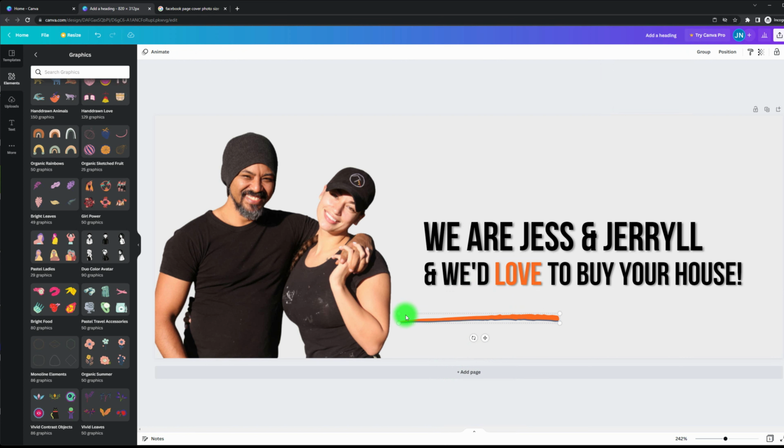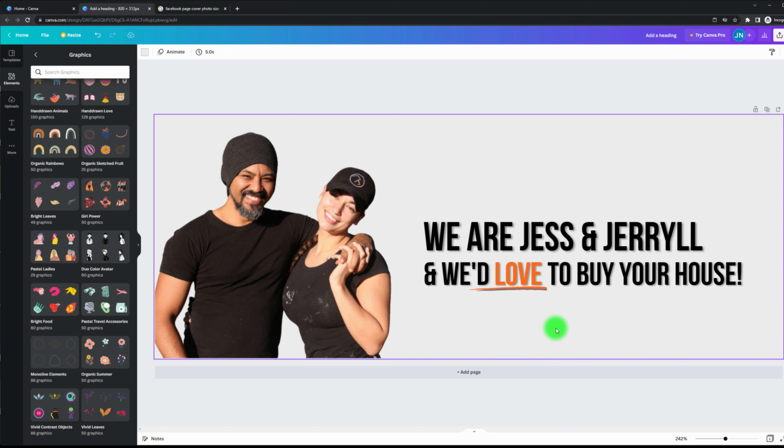You cannot put a shadow over the graphics, so I just copied this one, and then I changed the color to this, and I just overlaid it like so, and you have a bit of a shadow. And as you can see, it's starting to look quite interesting.